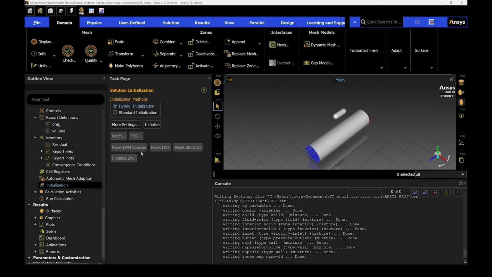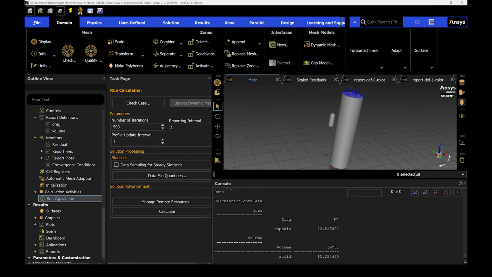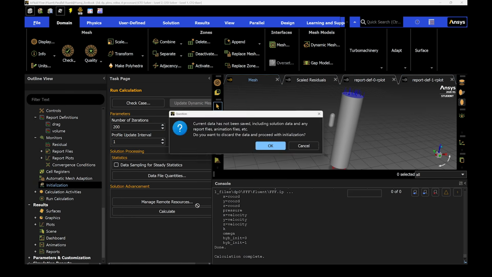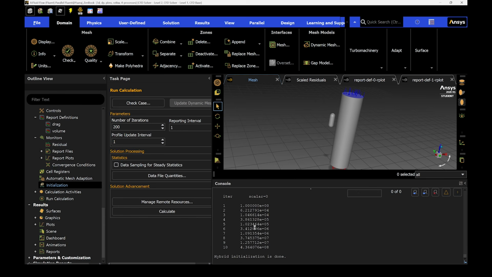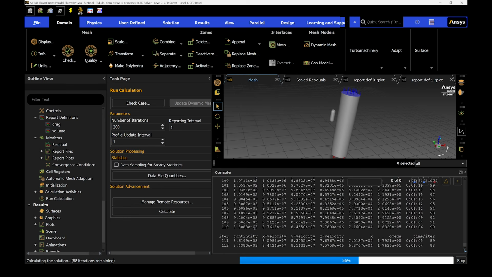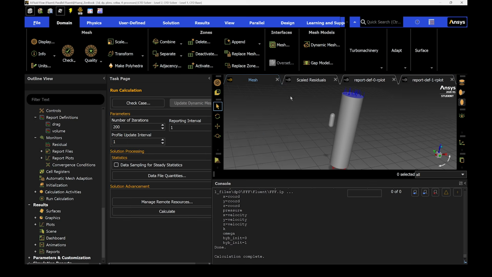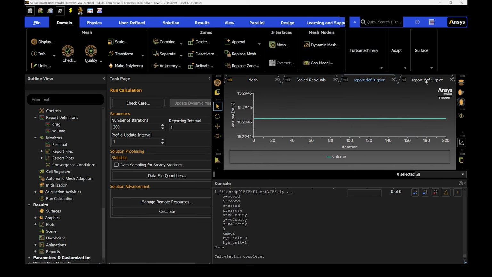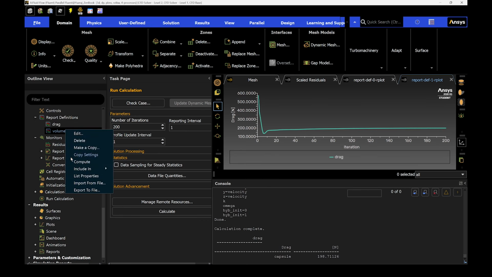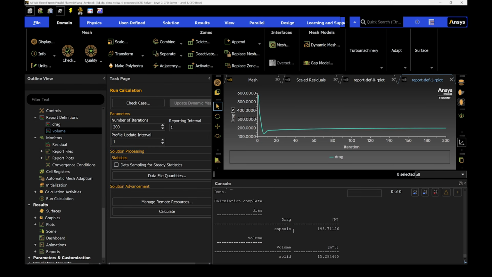Then in initialization, make sure you're on hybrid, and you can hit initialize. Then go to run calculations, change the number of iterations. The higher iteration number, the longer it will take. Sometimes it might converge earlier if it finds a solution. You can look at the graph and see how drag and volume change. Volume is obviously constant. And you can right click on the report definitions and hit compute and view the values.